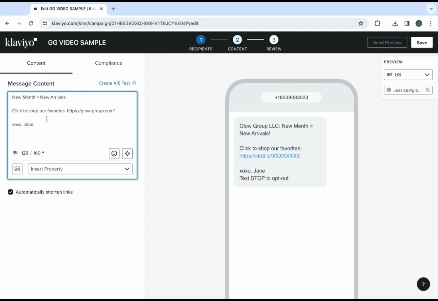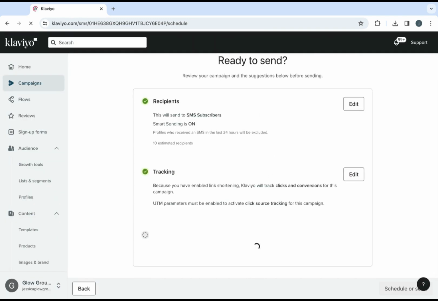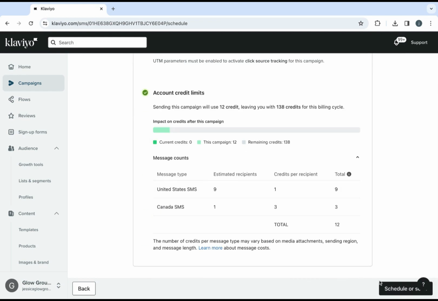Once you are done with your text message, you'll hit Save. It'll pull up to the screen for you to send. You would scroll down. And whenever you're ready, you would hit Schedule and Send.